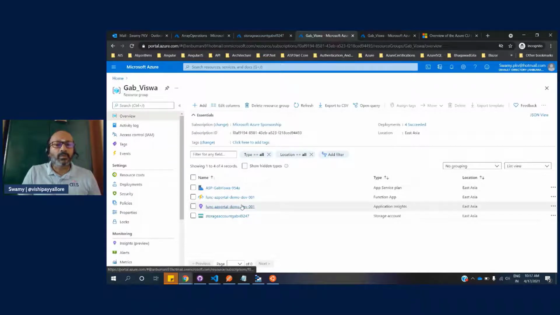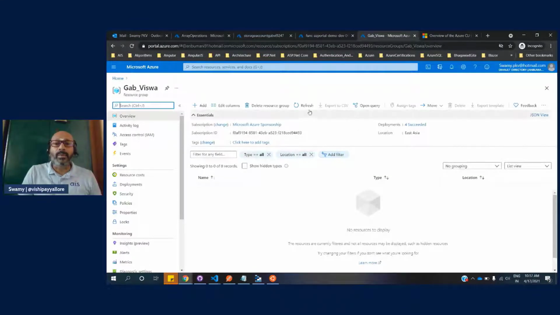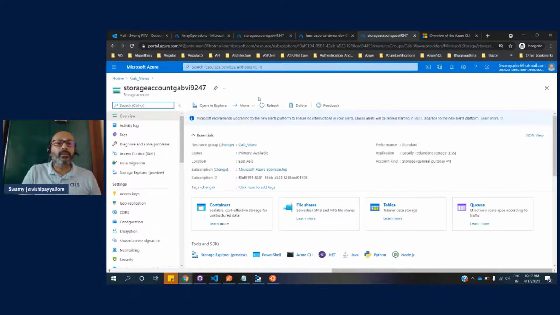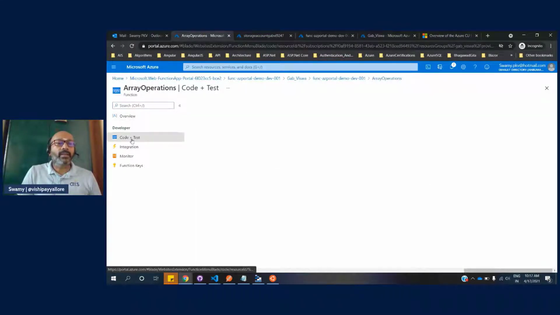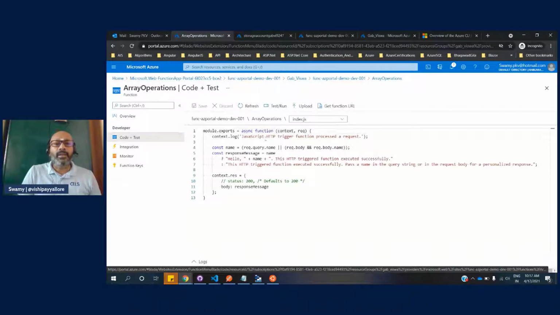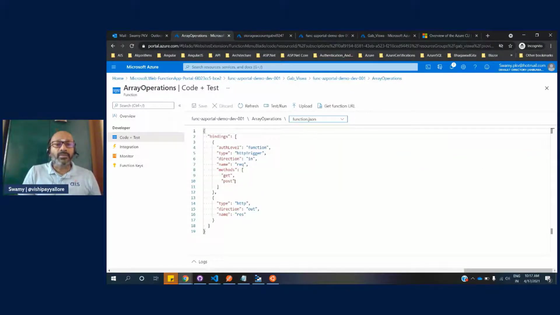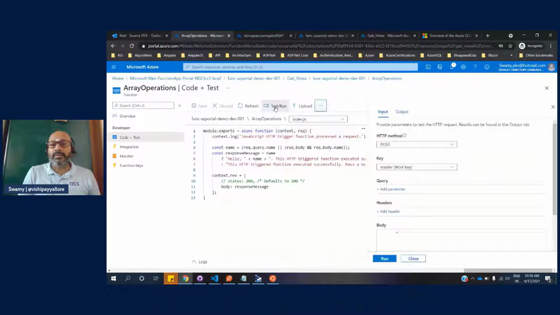I will open this over here. I have created multiple tabs so that we don't need to switch between them. It's already there. Okay, let me come back over here. By default, it has created this function. It's called array operations, and here is the code. You can see this function.json, where we have the bindings information, what is the kind of bindings. And index.js is the one where we have this code, and we can do a test run.